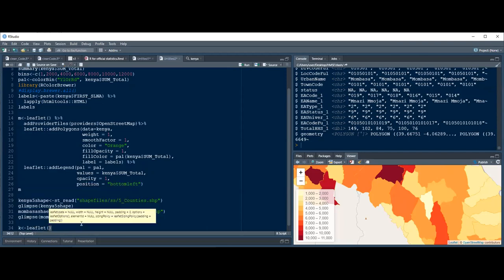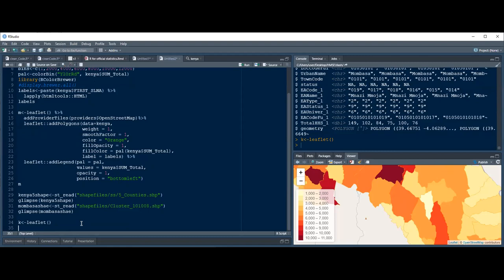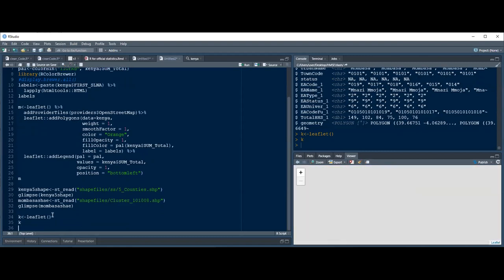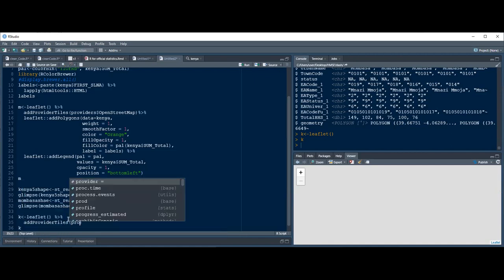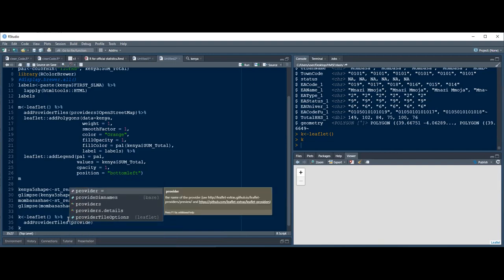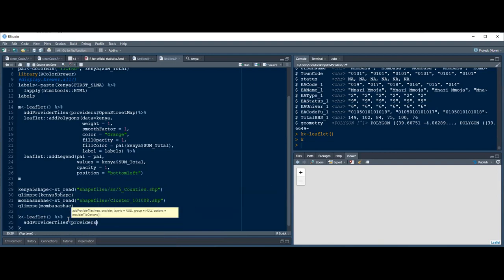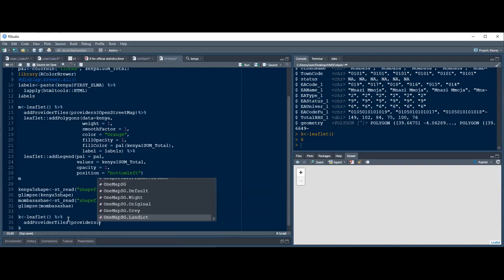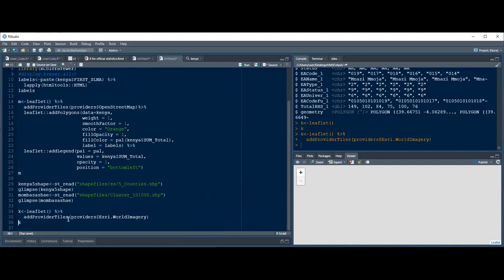Leaflet. Okay, and then you see the same thing. We are going to get an empty map there. So I'll add providers. I'll add provider tiles. These are providers, providers dollar imagery. I need the S3 imagery, S3 world imagery.